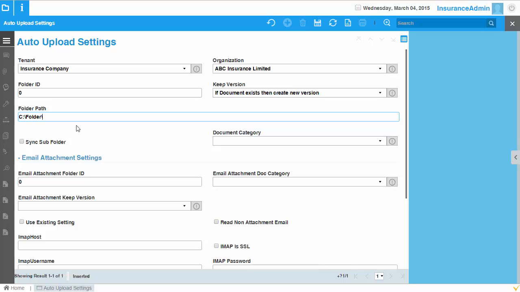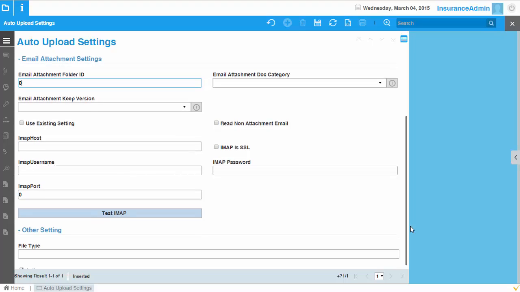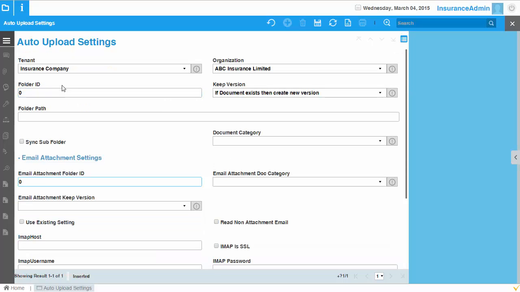And the system will automatically pick that folder and the subfolders under that folder and create that folder structure in the system. The other way is to enter certain email settings of an email account, and the system will automatically load the attachments as well as the emails from that email ID, and it will upload these documents into the DMS. Important to enter is what folder these emails or these documents should be uploaded to.